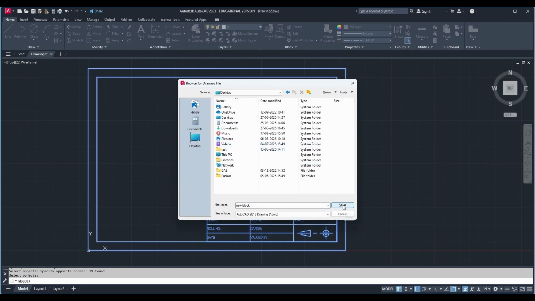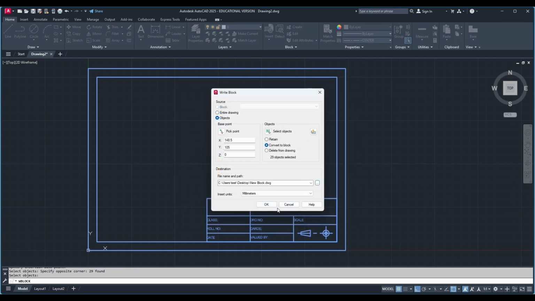same name should not be given. You should be giving some different name. So no block is the default name, so I'm going to give capital letters N and B to make it look different, so that I will not confuse. So I'm going to change it to capital letter on the front. Then click on save and click OK.